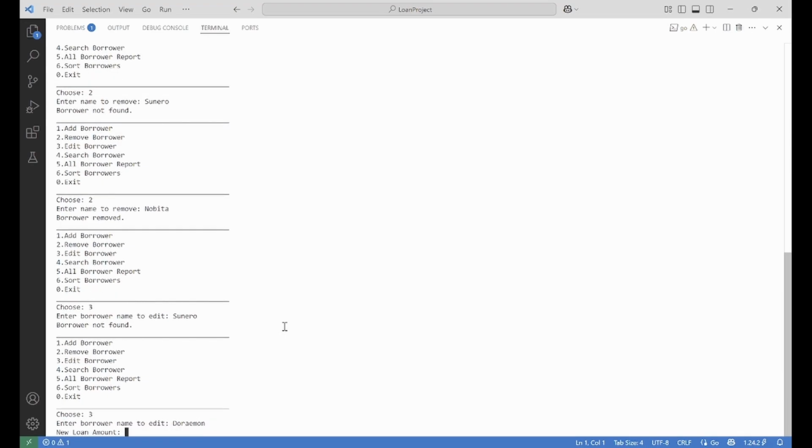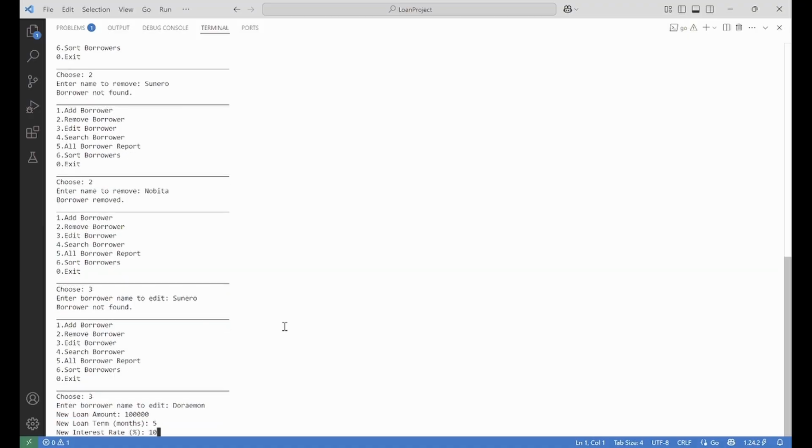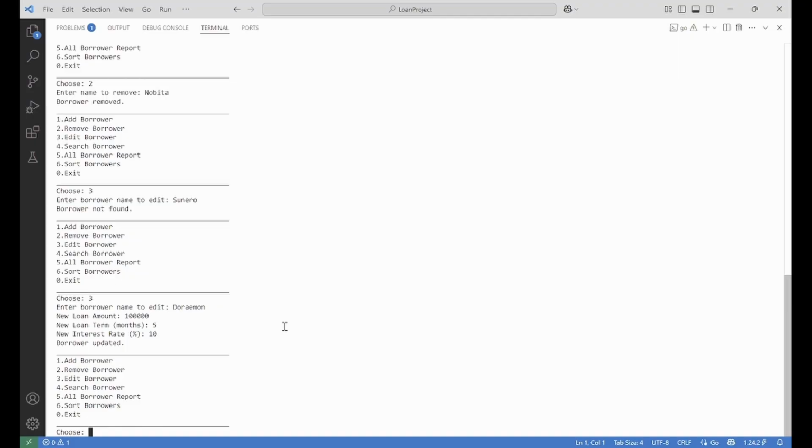Yeah, so after putting the name, it will ask the new loan amount that you want to modify, that you want to change. So the new loan amount will be maybe, for example, 100k, and then the new loan term will be 5 months, and the interest rate will be 10%, and then yeah, the borrower is updated. So this is how the add borrower function works.